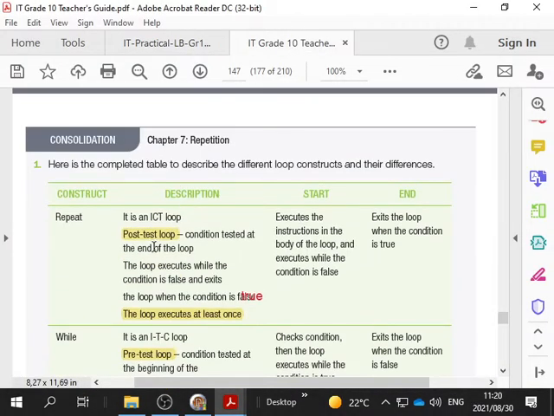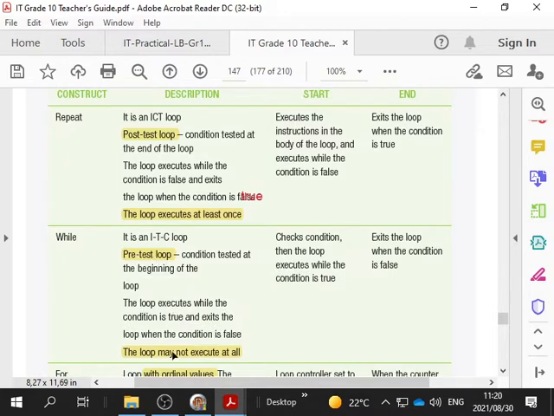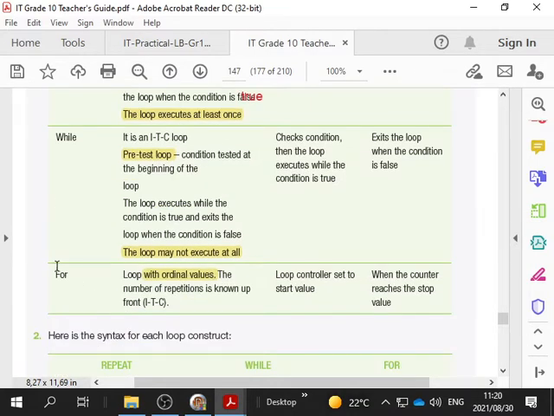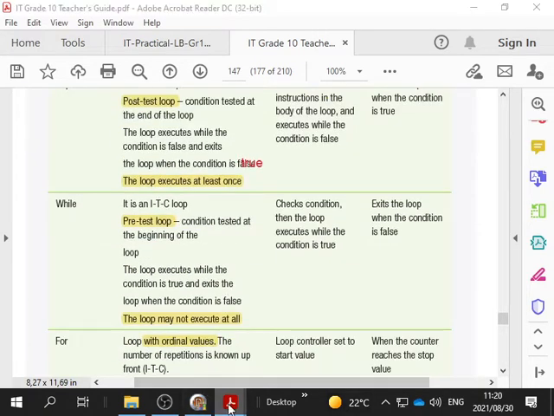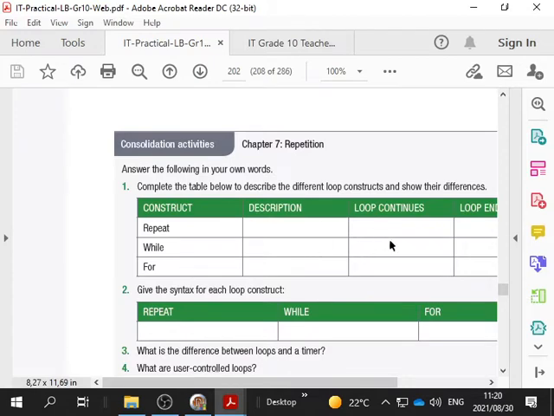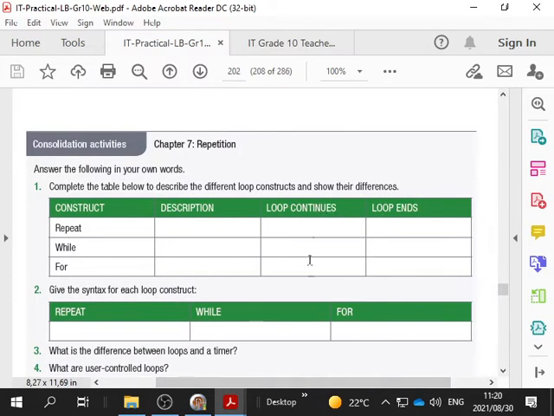Description for repeat is a post-test, executes at least once, while a pre-test may not execute at all. The for loop loops with ordinal values, the number of repetitions is known up front. Now the next column over here, loop continues and loop ends. What do they mean by those two columns there? We are filling in the answers for chapter 7.